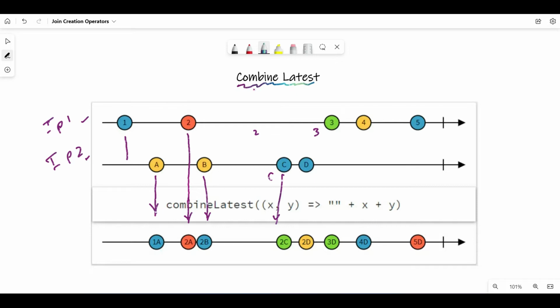There is one catch here. Imagine if input observable 2 completes before emitting any values, you will not get any value from input observable 1. So we have to be very careful. If input observable 2 completes before emitting any value, you will not get any value in the observer. So this is one catch.